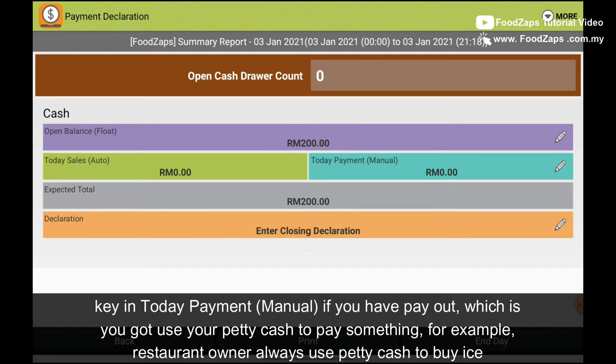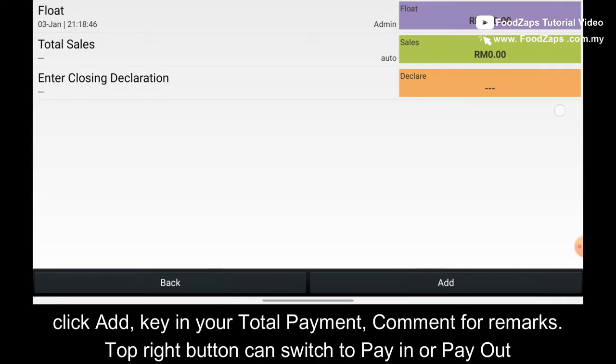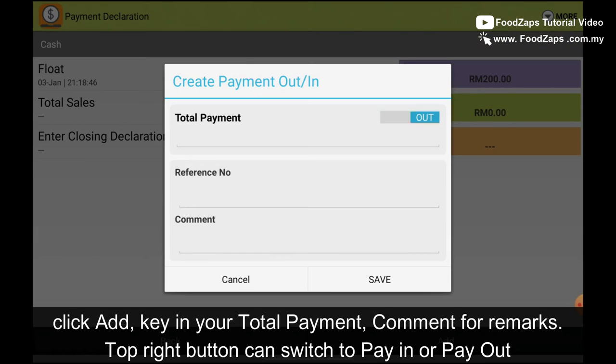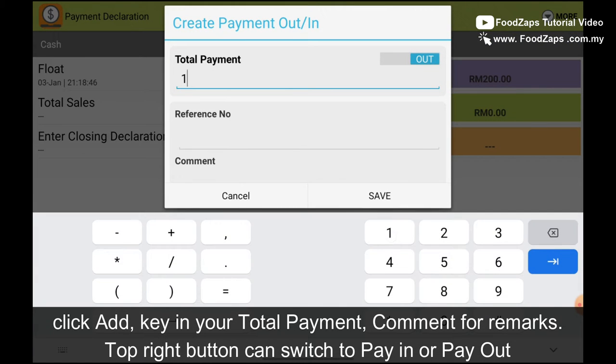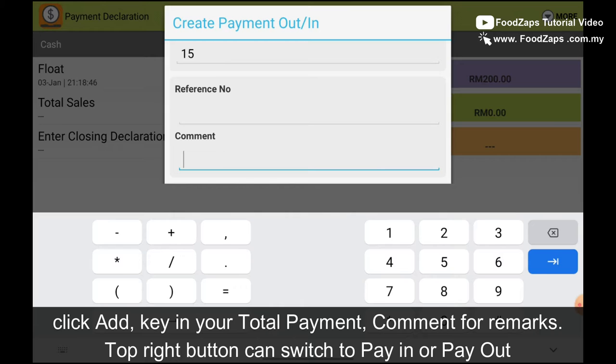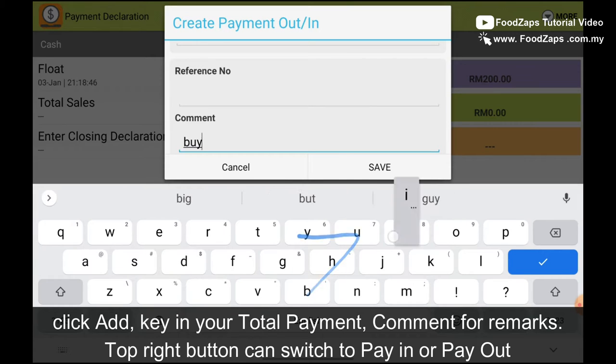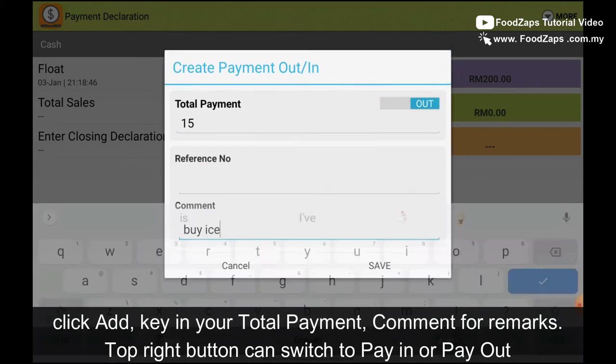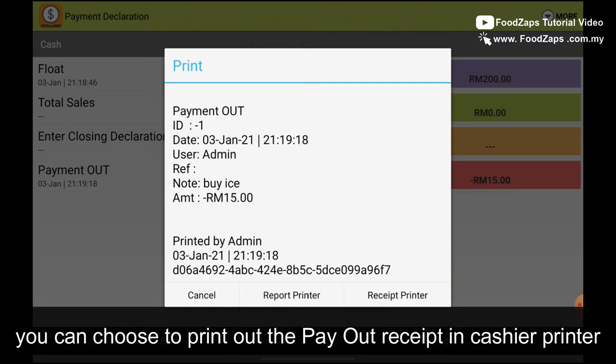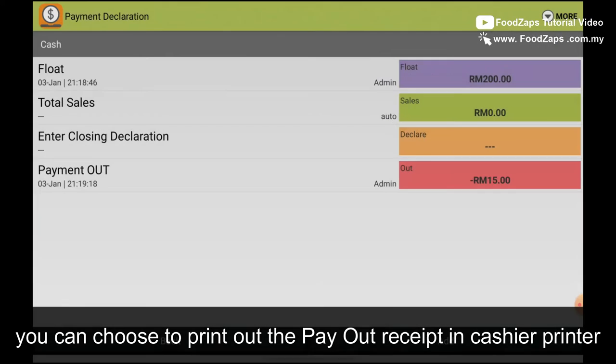If you use your drawer money to pay for something, let's say your bills, or to buy ice if you're running a restaurant, click on today's payment, click on the pen icon here, then click add. If it's a payout, let's say I pay out 15 ringgit to buy ice, in the comment I put buy ice, then click save. Then it will show if you click the report printer or the receipt printer, it will print out. If you don't want to print, just click cancel.